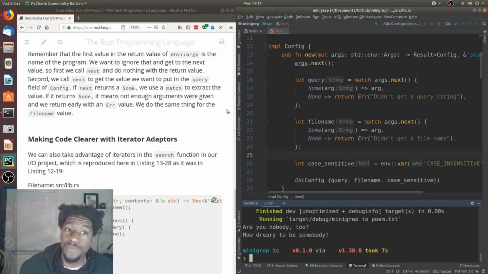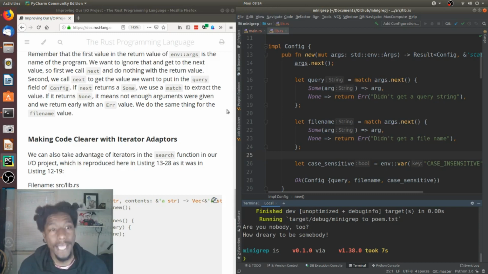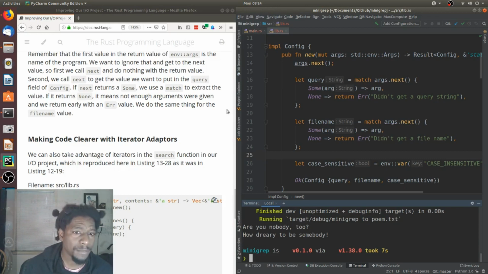Remember that the first value in the return value of env::args is the name of the program. We want to ignore that and get to the next value. So first, we call next and do nothing with the return value. Second, we call next to get the value we want to put in the query field of the Config. If next returns a Some, we use a match to extract the value. If it returns None, it means not enough arguments were given and we return early with an Err value. We do the same thing for the file name value.